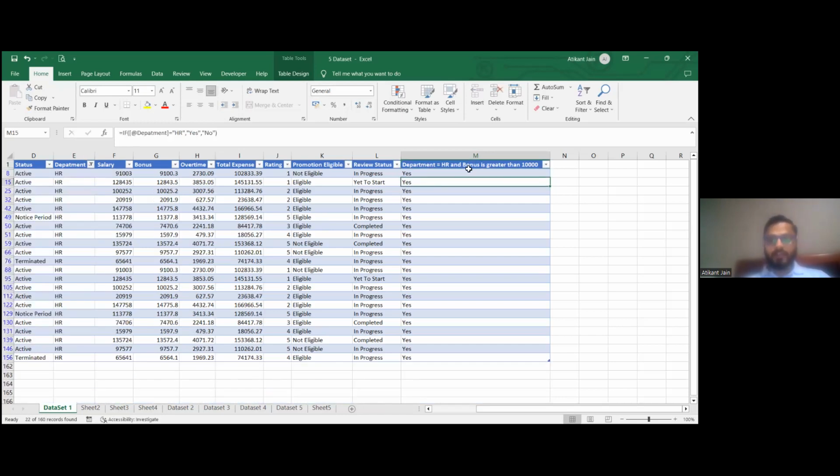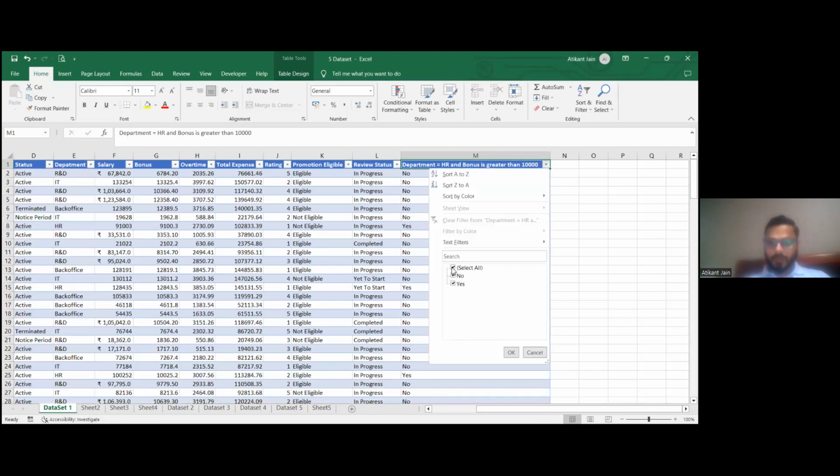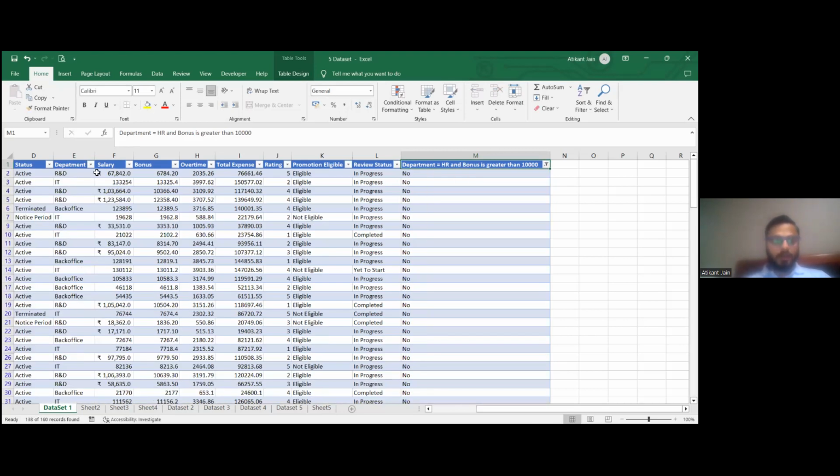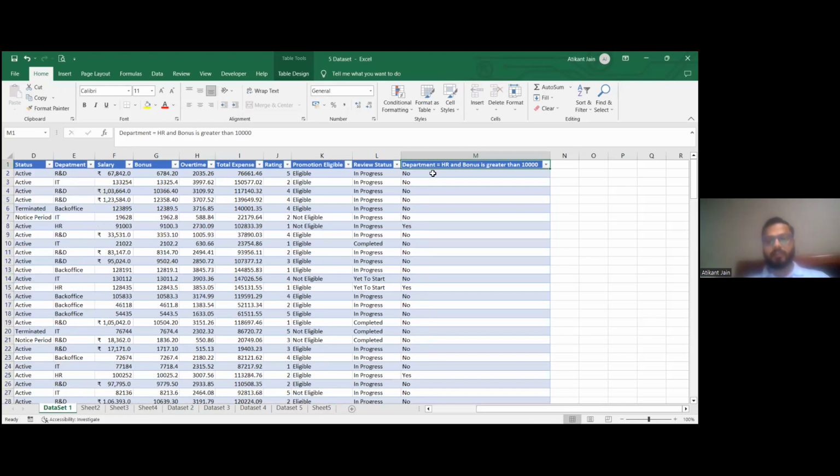you can see everything is yes. That means our function or formula is working so far. If I click no, for all the departments, no one will have HR. So you can see back office, IT or R&D. So every yes will give me the HR department.